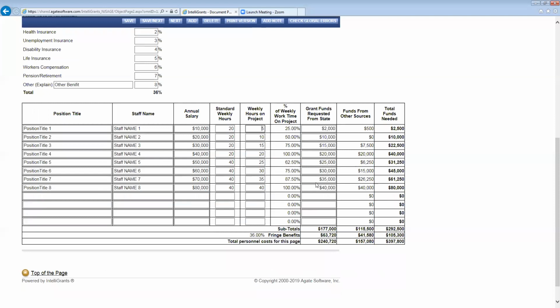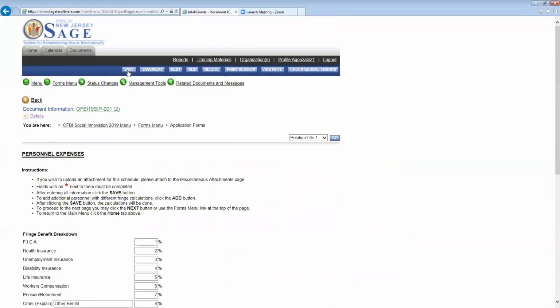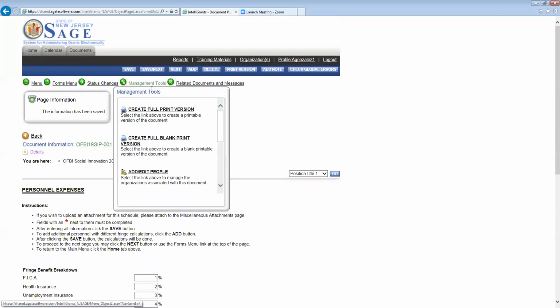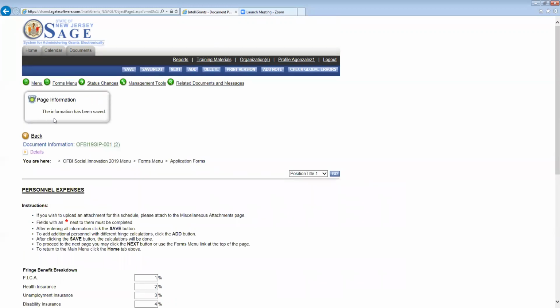Whenever you make a change on any budget form, we want you to hit save. And it's critical that you hit save because we don't have auto save. And you'll see these two buttons here, they'll be processing. Once Sage has stopped processing, another small window will pop up, page information. It'll say the information has been saved.